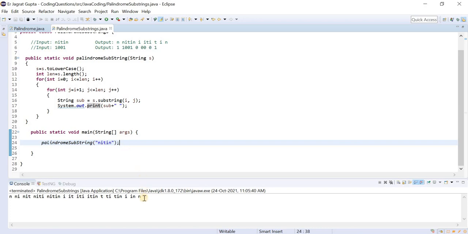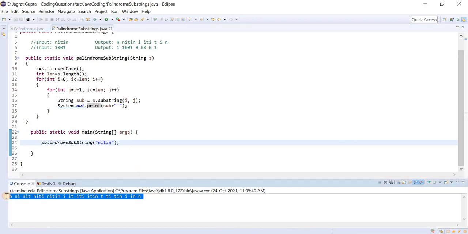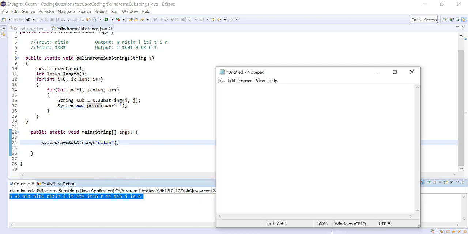Now, out of these substrings, how many strings are palindrome? That we need to check. So let me firstly note down this thing in some notepad. So now let's extract all the palindrome substrings. So what would be the output? The output would be N.